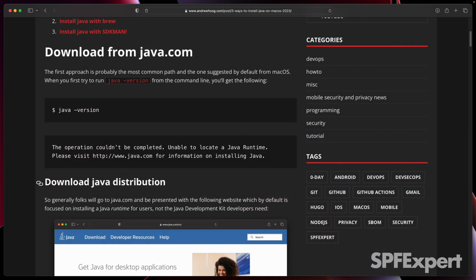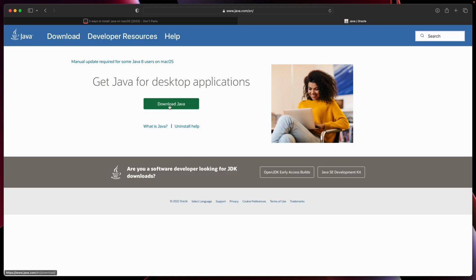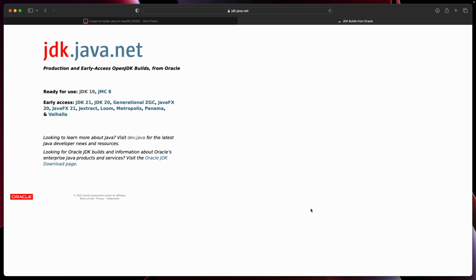Come back, and let's go with the most straightforward approach, which is simply going out to java.com. Most users will simply click download Java, and that's gonna install the Java runtime environment. And if you're only needing to run Java applications as an end user, this may be sufficient. But for a lot of the folks that follow my blog on the more technical side, we're actually gonna need the Java development kit. And so we're gonna click here and do the early access builds, which will take you out to jdk.java.net.